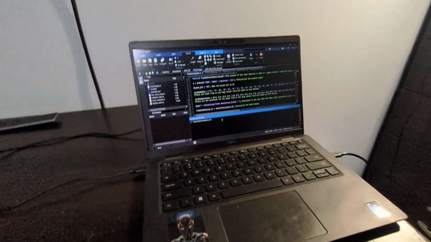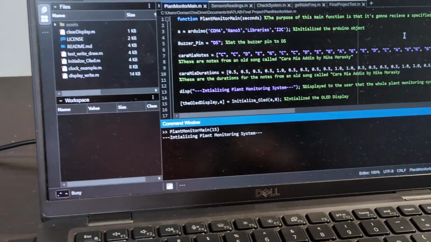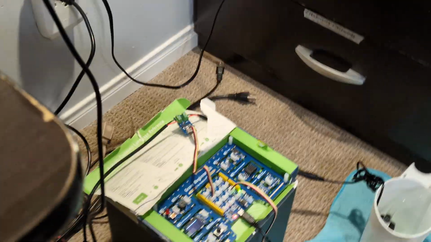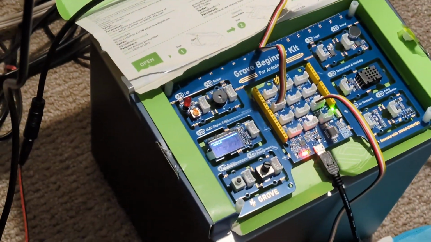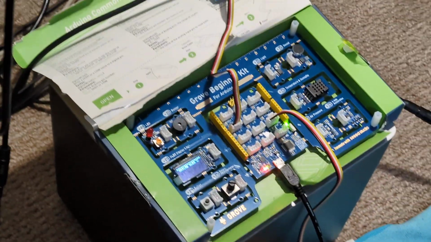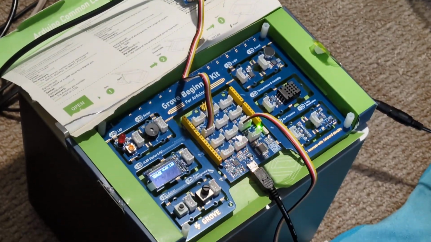There we go. So there, as you can see, it's initializing, and it's starting up the OLED display. Let's give it a second or two.